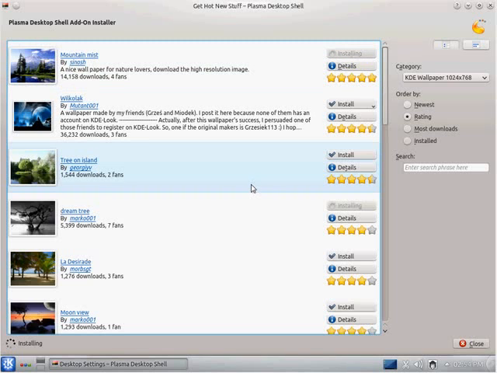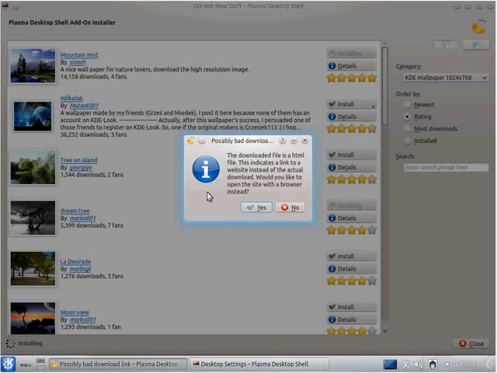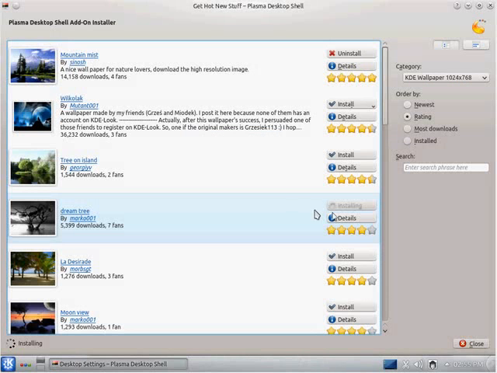Now, something that you might also come across when you click on that install button is this. You're going to get this pop-up here. And there it is. The downloaded file is an HTML file, indicates a link to a website instead of the actual download. Would you like to open the site with a browser instead? And what that means is they didn't actually upload an image for you to download. What they uploaded was a link, so that when you click on install, you can go to their website and download it from there. And then you would go back to where we were in images, and you would just point to it and bring it in that way. But you should be familiar with that. I just went into that a couple minutes ago, so we should be good there. So we're going to click no.